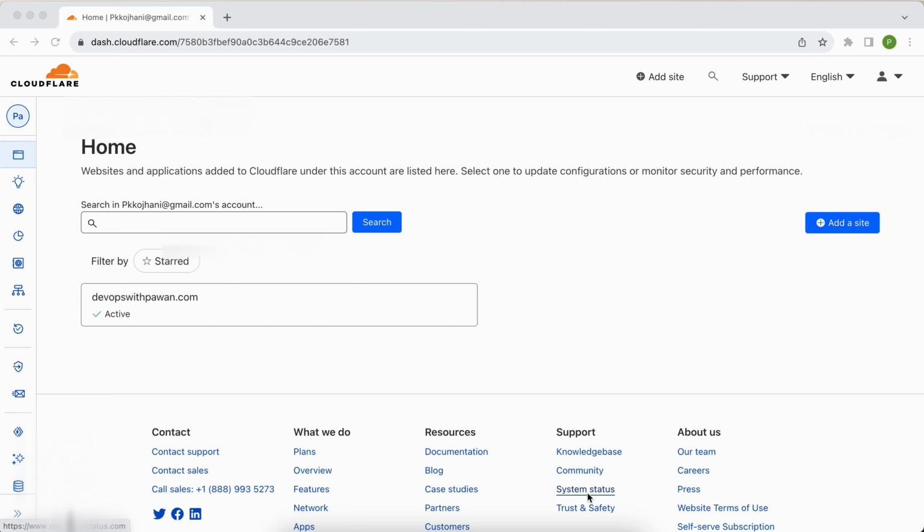Hello everyone. Today I will show you how to set up multi-factor authentication on your Cloudflare account profile. Before setting up MFA, you should have a multi-factor authentication app on your mobile phone, such as Authy, Google Authenticator, or Microsoft Authenticator. You can use whichever you want. In my case, I'm using Authy personally.